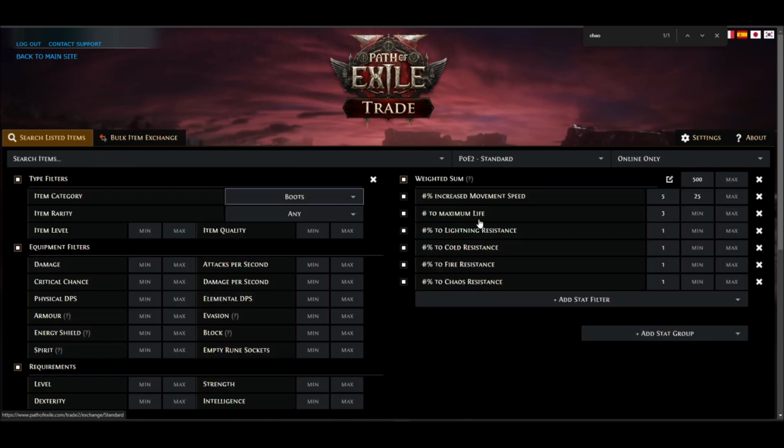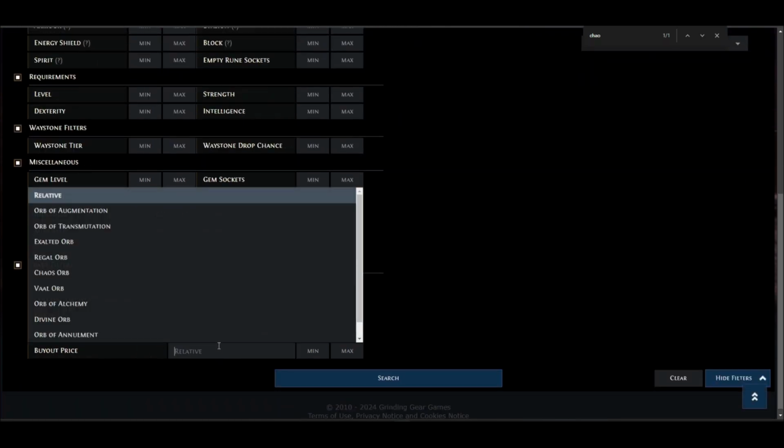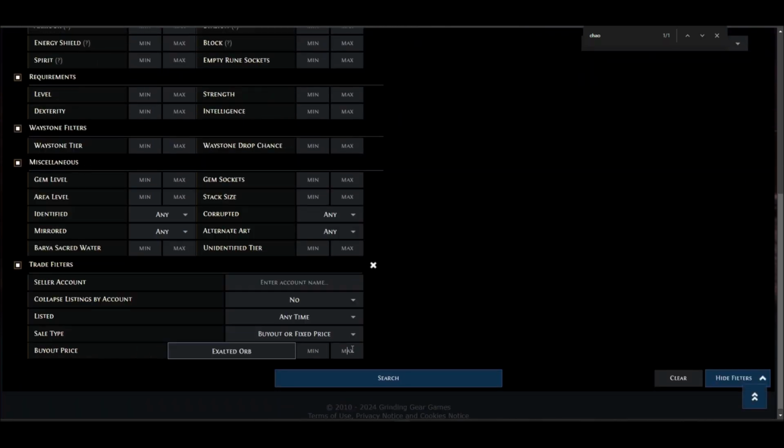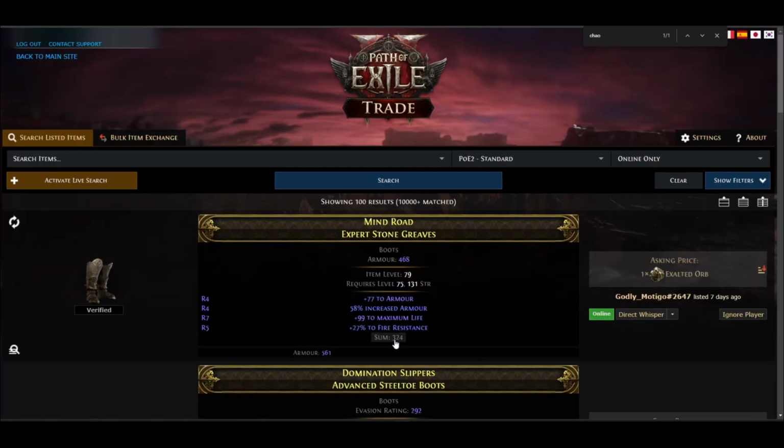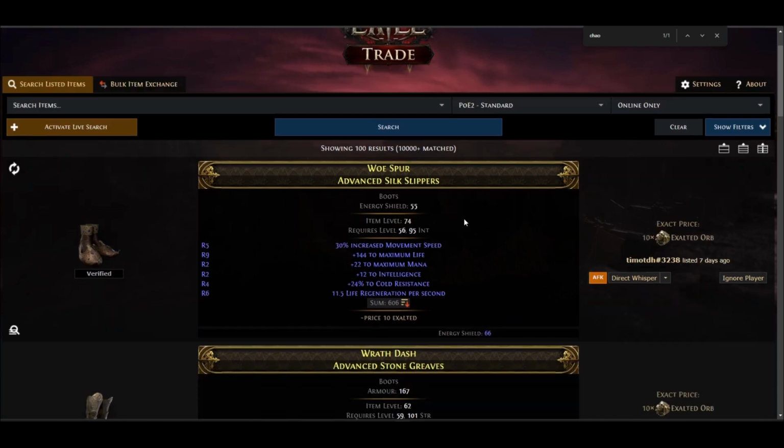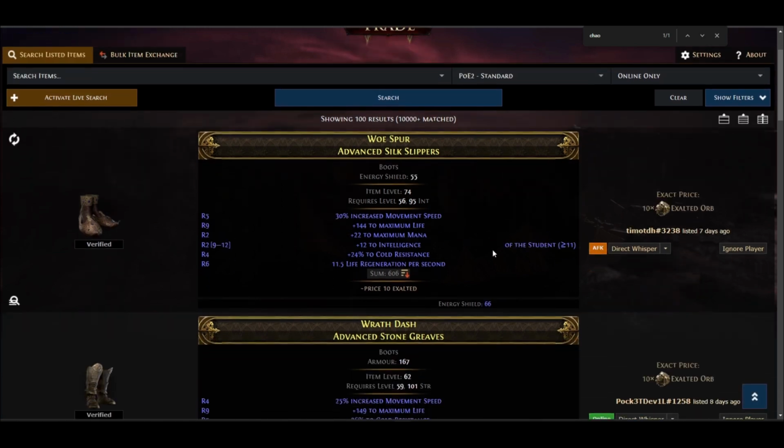But let's say I wanted to get like a decent item. What I could do is I could go to buyout price, click Exalt, and then let's say I only have 10x to spend. I click search. I arrange by the power level, and here is the best pair of boots on the market for 10x based off of the stats that I want on my gear.